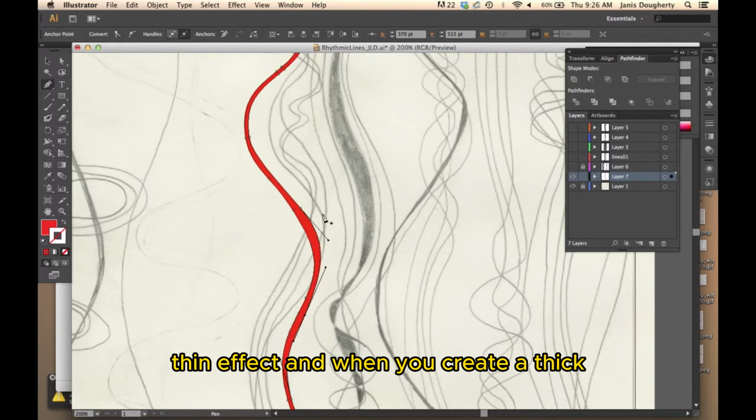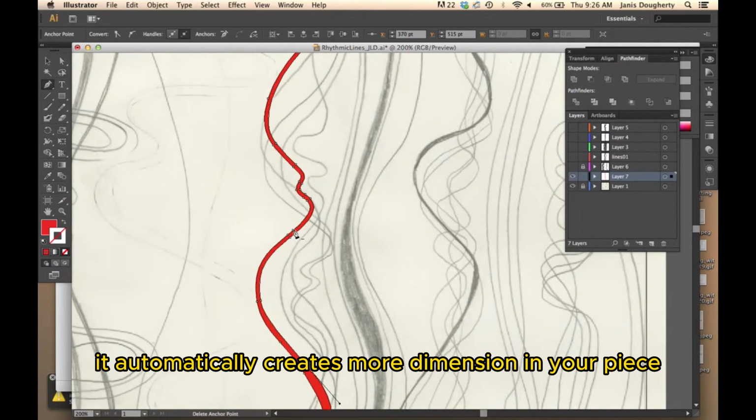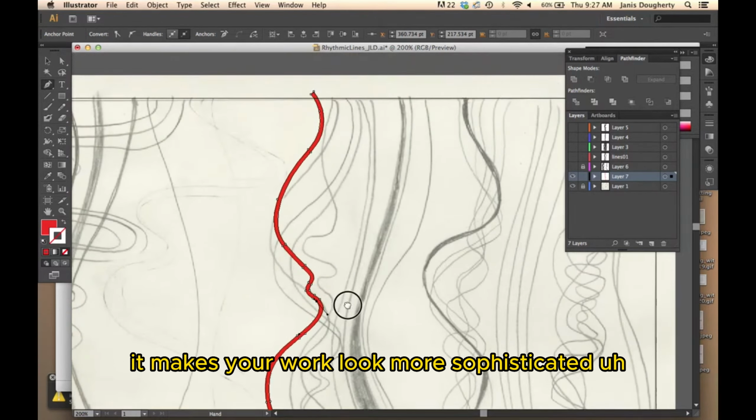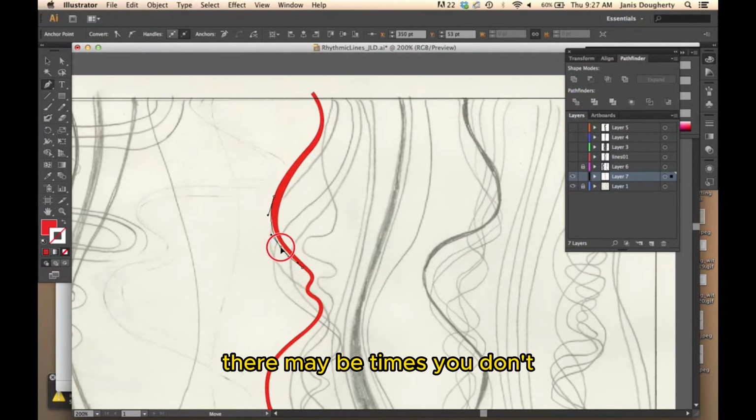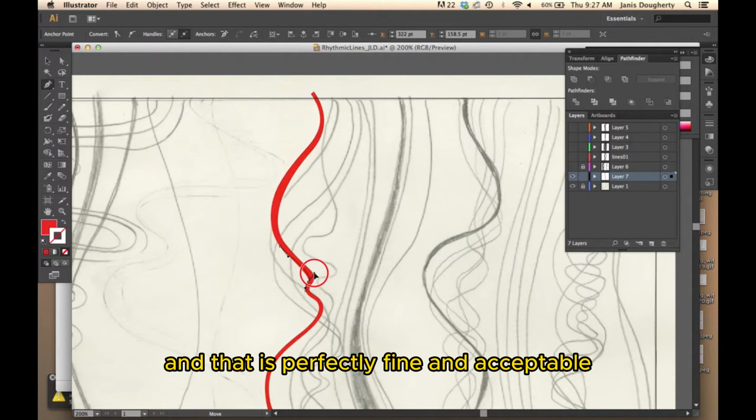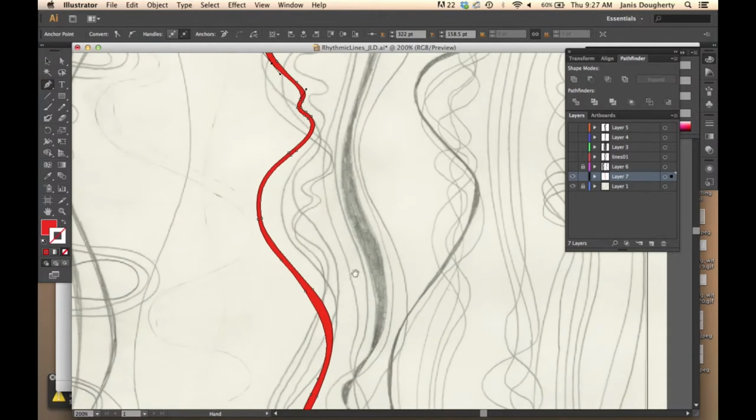And when you create a thick, thin line, it automatically creates more dimension in your piece. It makes your work look more sophisticated. It's particularly good for this project, although there may be times you don't want to use this technique, and that is perfectly fine and acceptable.